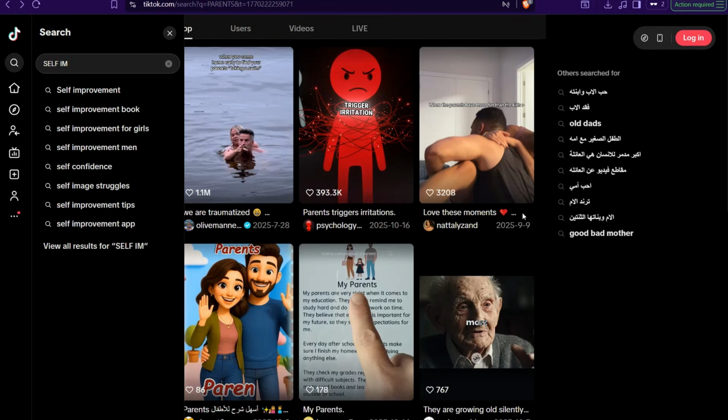The first step for sure is going to TikTok. And for sure we all know TikTok. Here you can find many posts and videos regarding any topic you can think of. Here you can search for something that's popular on TikTok, like self-improvement, discipline, motivational, or something like that. So for example, I can take self-improvement, an example of these niches and trending topics. So I can search for self-improvement.